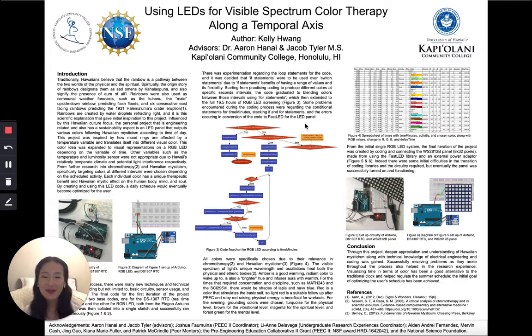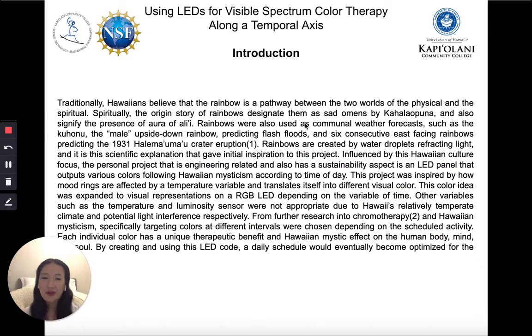Aloha, my name is Kelly Hwang, and I am currently an AS&S Computer Science degree seeking student at Kapiolani Community College. My project from this year's PEEC2 STEM Research Experience Vertical Integration is using LEDs for visible spectrum color therapy along a temporal axis.